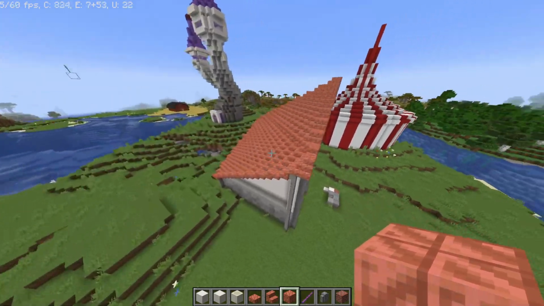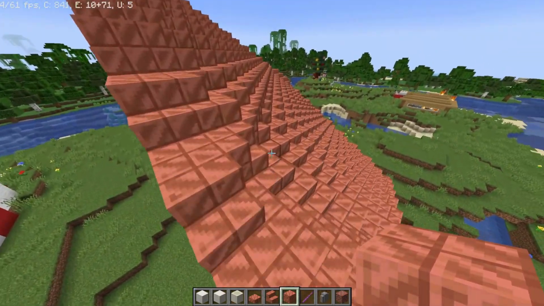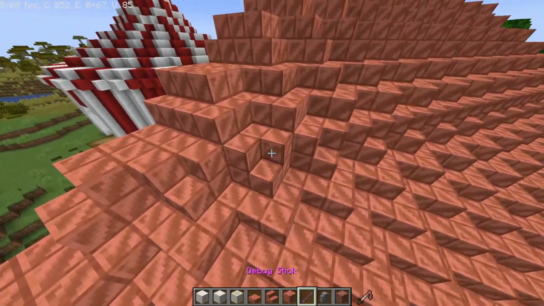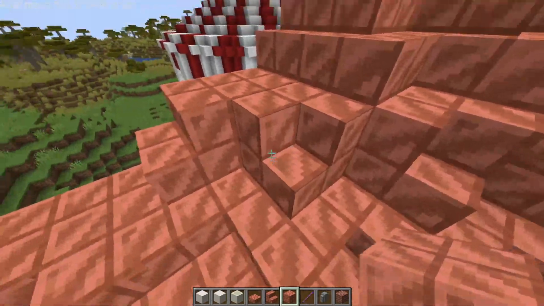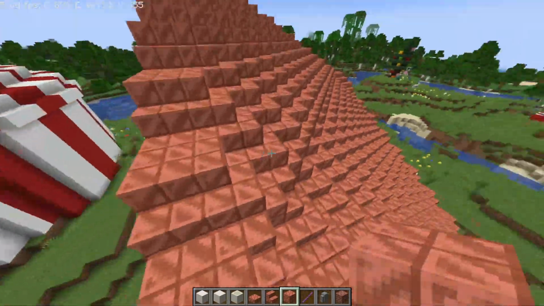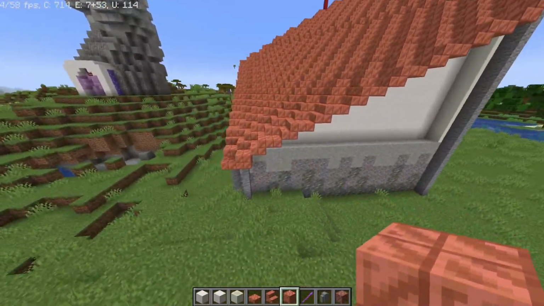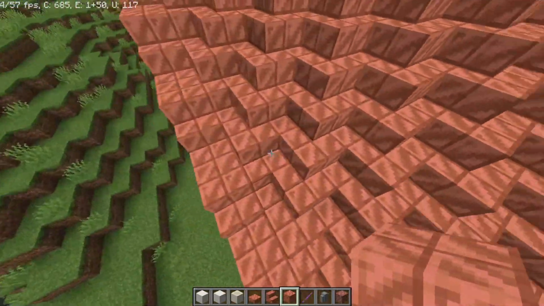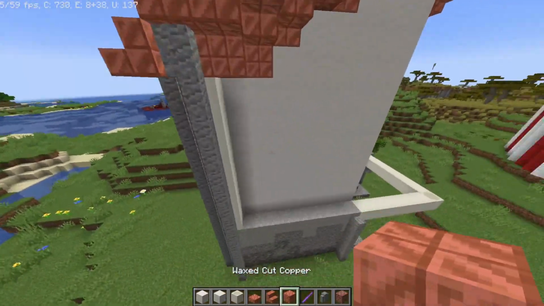So I've finished with the roof. I did have a bit of trouble on this one section here, trying to get them back aligned, and I had to actually use a debug stick to fix these stairs in this position. But other than that, the roof sort of went off without a hitch. It's almost entirely just cut copper stairs, so nice and easy.